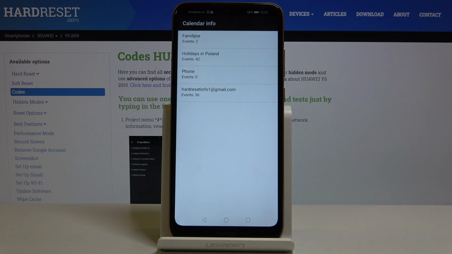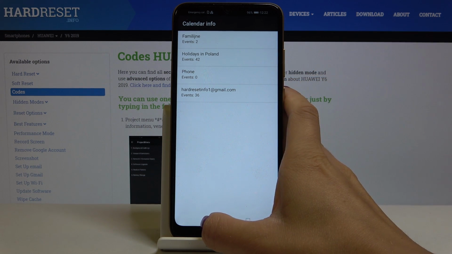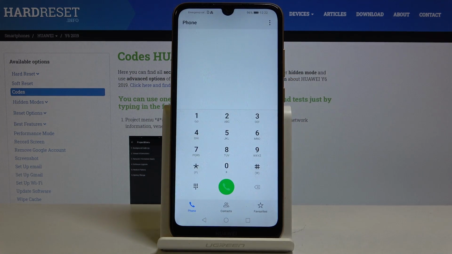And here, as you can see, you've got the calendar info, the calendar details. So if you enter this code, you will be able to check all upcoming events, all celebrations, anniversaries that you have included in your device, in your Google Calendar. And from now on, you will not forget about any of them. Smoothly enter this code and be reminded about those events. So let me go back.